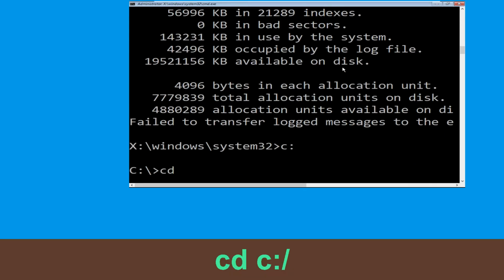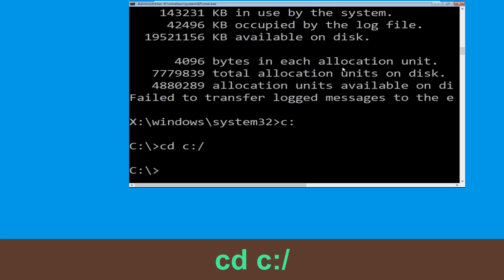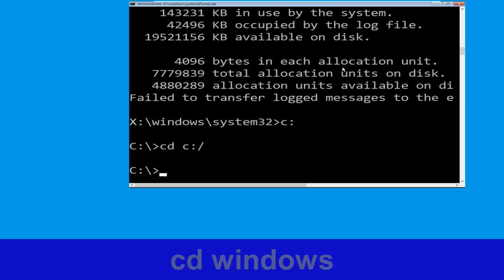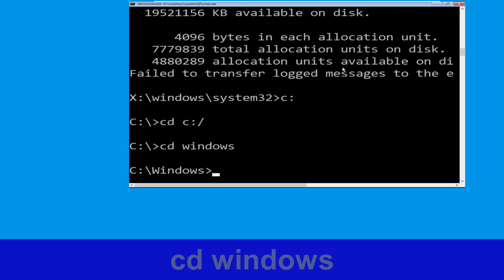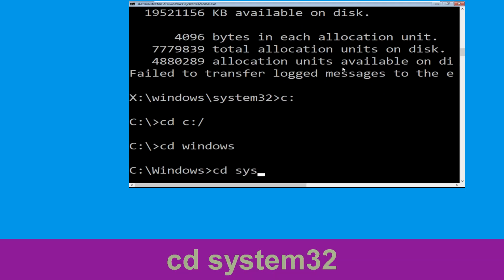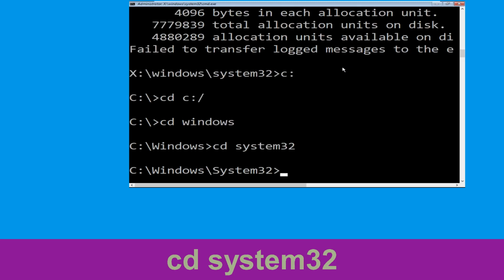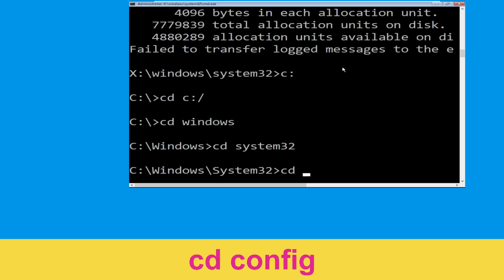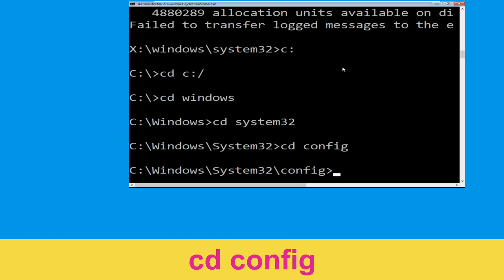Type cd space c:/ and hit enter to execute the command. Now execute this command. Type cd space windows and simply hit enter. Now type cd space system32 and we need to execute this command. For that, simply hit enter. Type in cd space config and simply hit enter to execute the command.